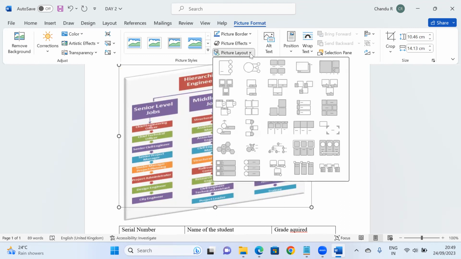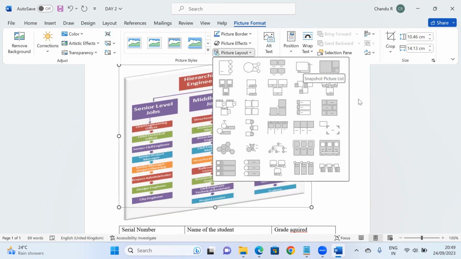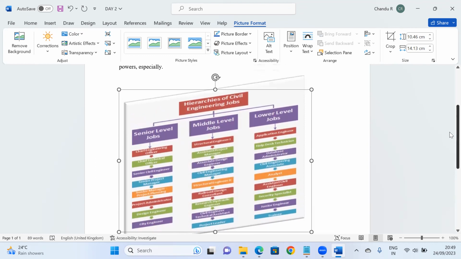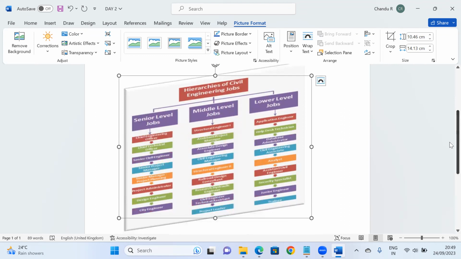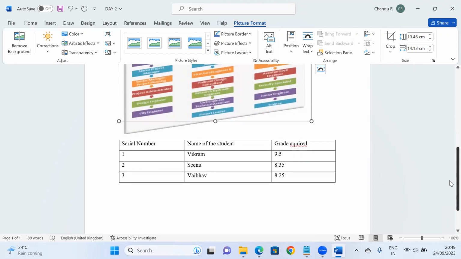Okay, similarly, there is the picture layout also, if you want to fit your pictures in some kind of layout, and automatically that will also come. Okay, any questions on this? Anything? Yeah, please. Good to go. Shall we proceed further? Friends, say yes, no, I don't know, I don't understand.